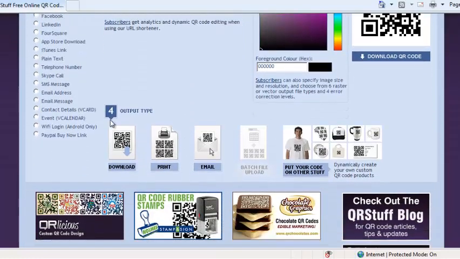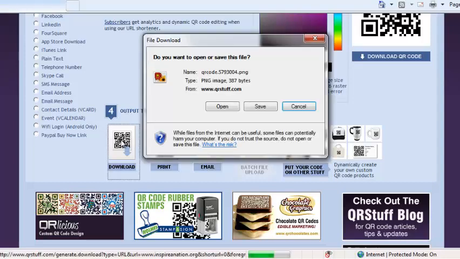And then number 4 is output. Here you can print it. You can email it if you wanted to email it to someone else, or you can download it. So for our purpose today, we're just going to download. Just click on the download button. Here it's going to ask me if I want to save or open. I'm going to go ahead and open this so that you can see what it looks like. And there's my QR code.